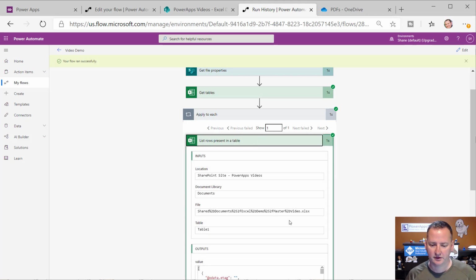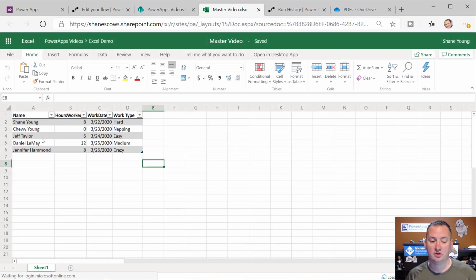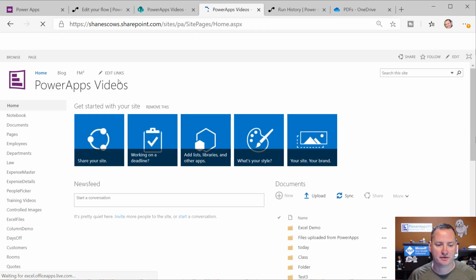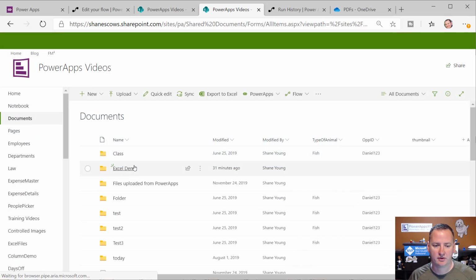Interesting. So let's go open our Excel file and make sure that's correct. Master video. Oh, look, it wasn't even the file I thought. So there's 5. Okay, all right. It was right, I was wrong. That happens. No problem. So what we're going to do is go back to our document library, back to our Excel demo folder.